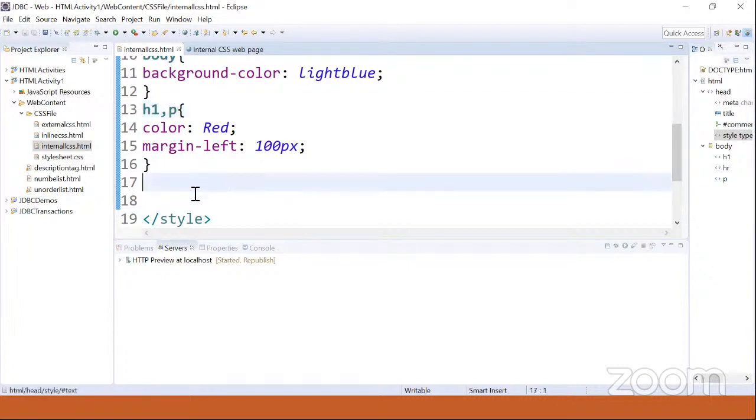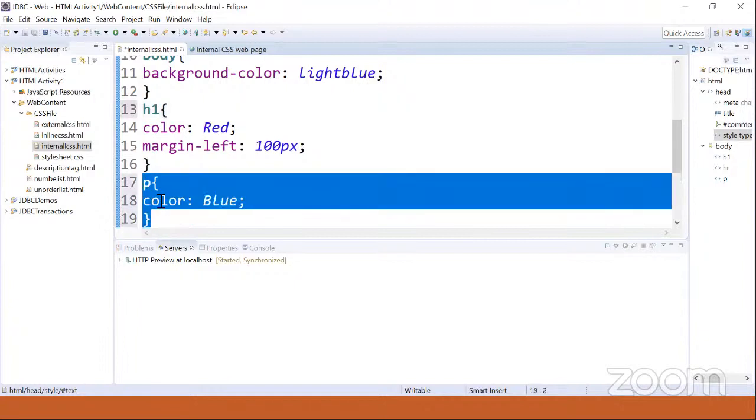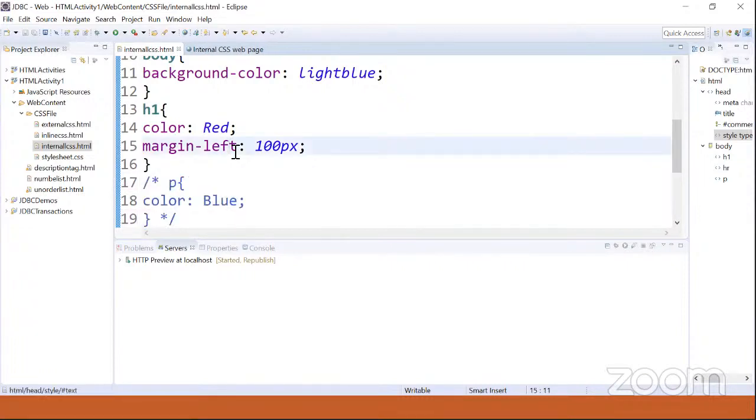Now actually I didn't make any change. I just removed this paragraph. Instead of removing, let me comment. Okay, I commented. One more thing I forgot about comments: in HTML, we use angle brackets with an exclamation mark and two dashes. But here, it's a slash with a star, and it has to end with a star and a slash. So this is a comment.